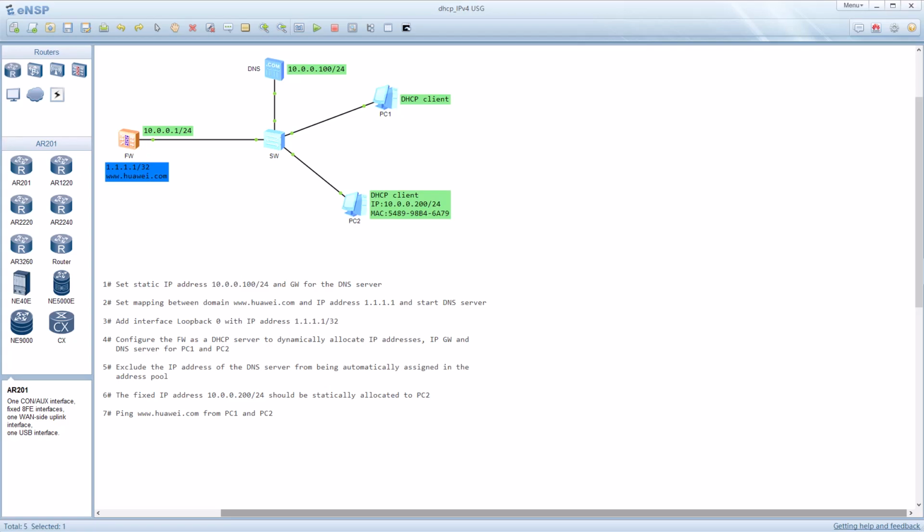Our task is to configure the firewall to automatically allocate IP addresses for PC1 and PC2, provided that the static IP address will be allocated for PC2. Note that the DHCP server can allocate addresses dynamically or statically. We're gonna use the combination of the two mechanisms. Let's start with the DNS server.